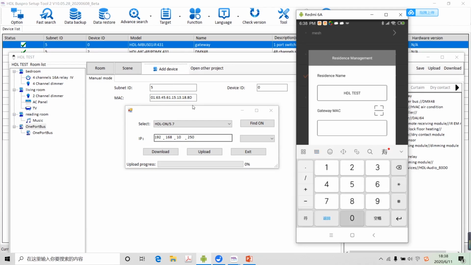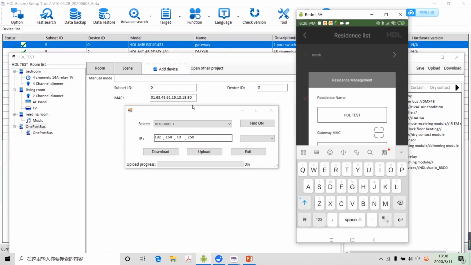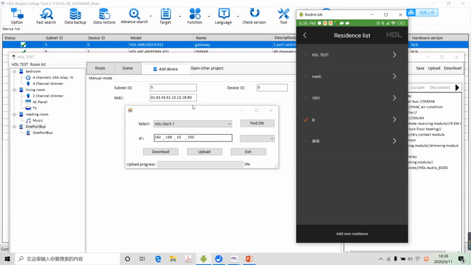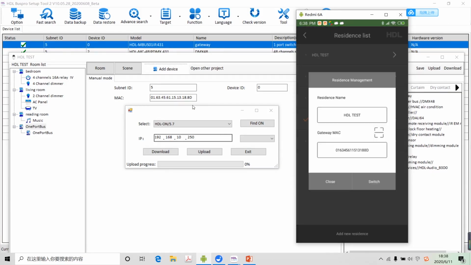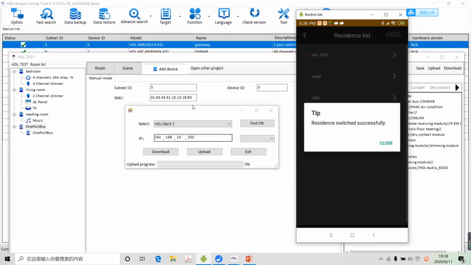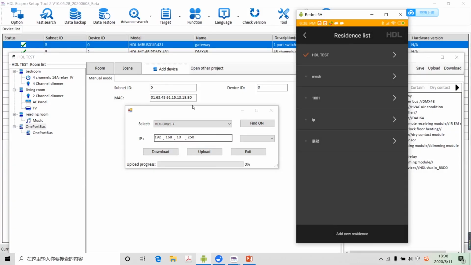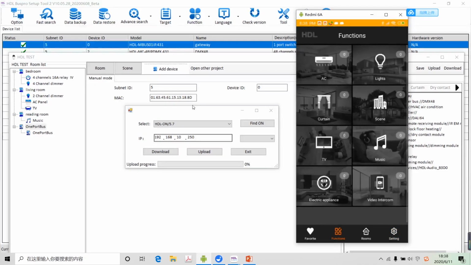Wait a moment. Okay, and select the new resident. Okay, you can see there is the orange bar on the top. That means the local communication is blocked because there is no data in this resident. Now I want to upload one project to the HDL ON app.